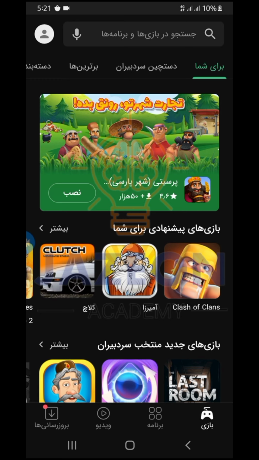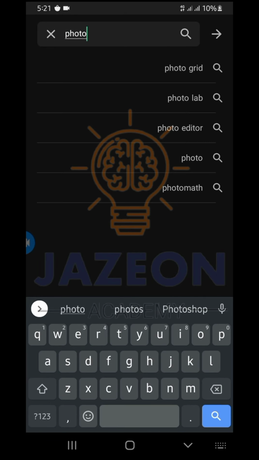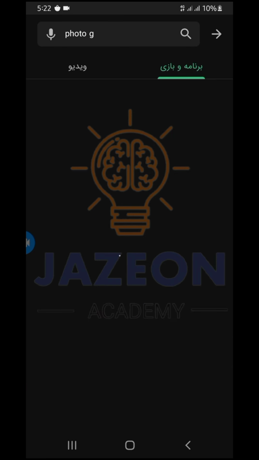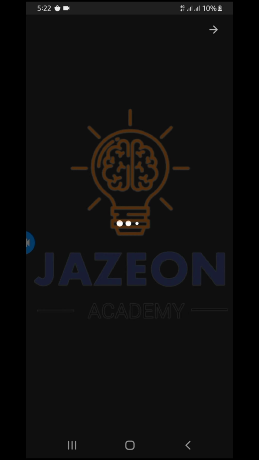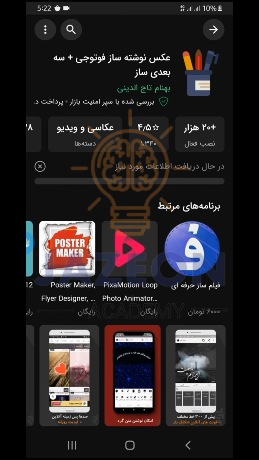Now all you need to do is come over to the search icon. It's just like Play Store. Then search for PhotoG. Here we have the PhotoG application. Are you seeing that? Just tap on it to install. Click on the green button just like on your Play Store, and be patient for it to download. After downloading, it will be installed.